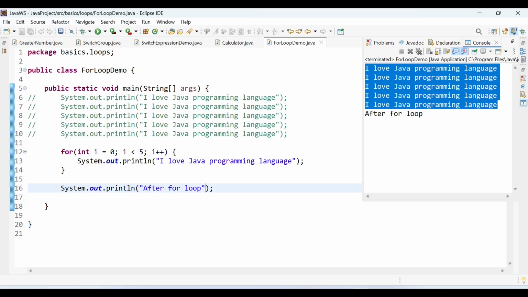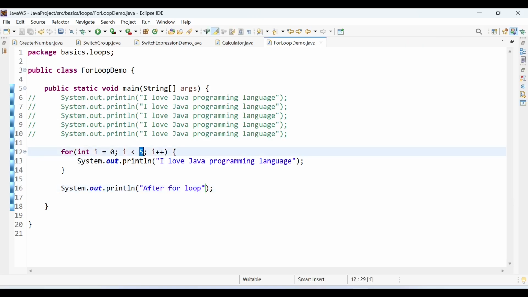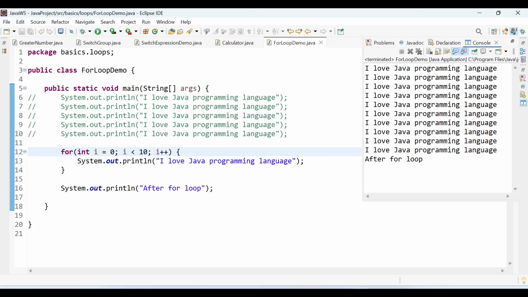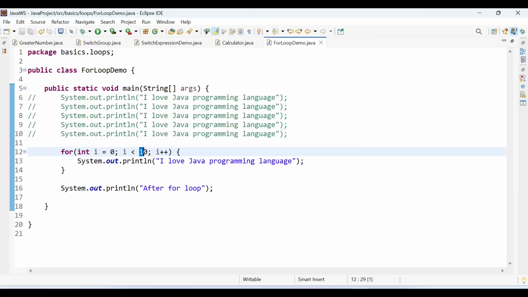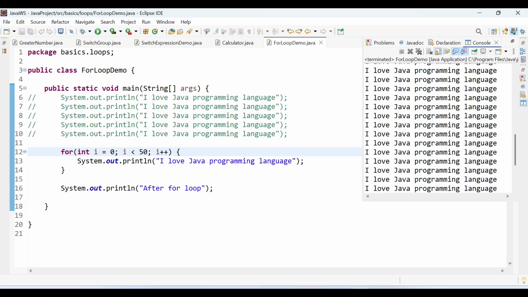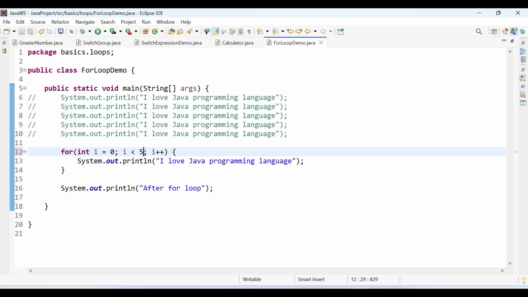Now it's easy, right? Suppose I want to execute this statement 10 times. I have to just change here. Right? Now it is executing 10 times. 50 times, no problem. Change here. Right? Let's bring it back to 5.